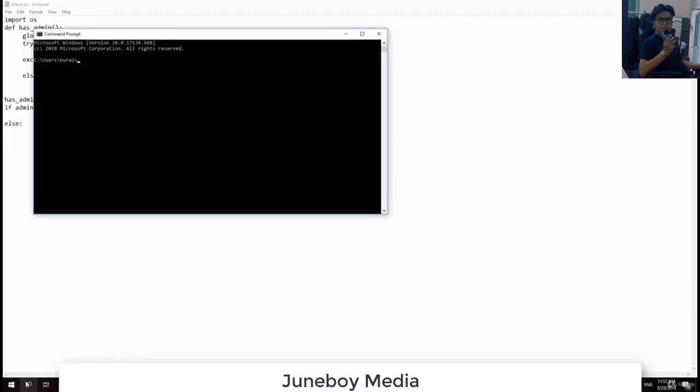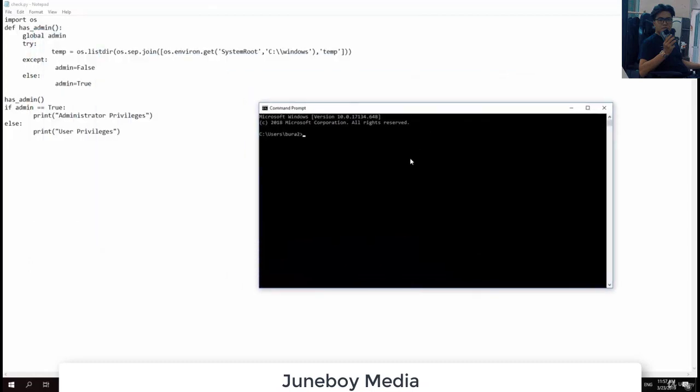So we open a command prompt as the user, then we go to the desktop where I saved this script, and I will just run python check.py. What I get back is user privileges. So it went through this code, ran this function, and noticed that with user privileges it cannot access this directory, which is the temp directory, and then it set admin to false. Then this if statement right here checked if admin is true. Since it wasn't true, it printed out user privileges.